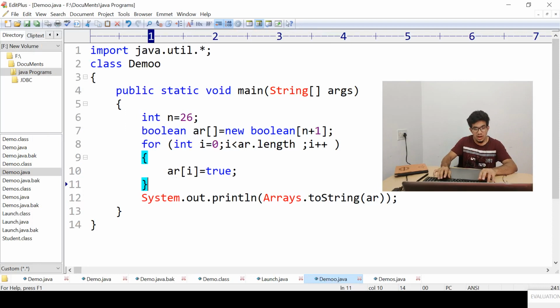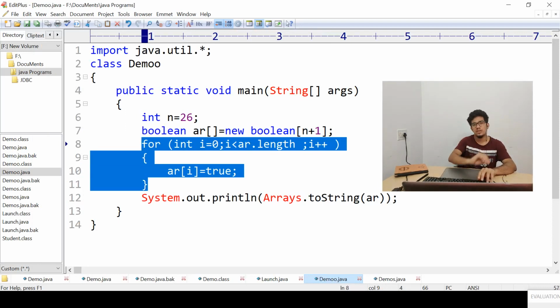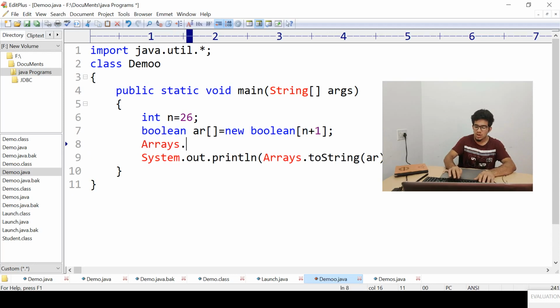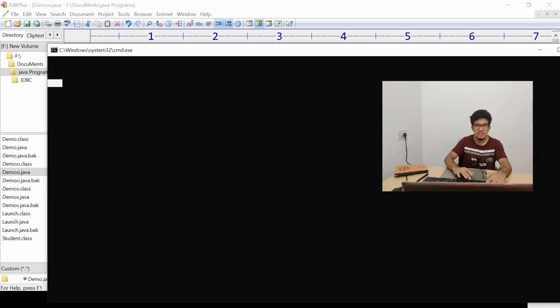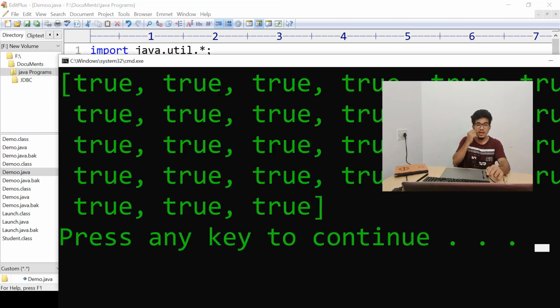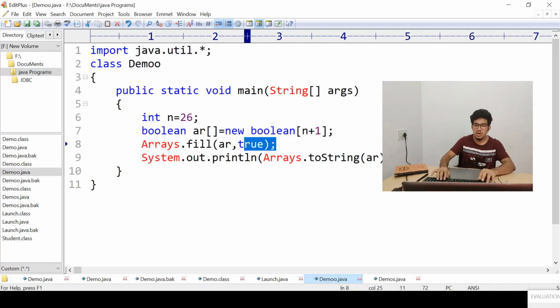Now what I would like to tell you is there is an inbuilt method for this. Instead of filling manually, you use Arrays.fill, an inbuilt method. What will this Arrays.fill do? First you have to tell which array you want to fill. Array AR you want to fill. What value do you want to fill it with? I want you to fill it with true value like this. If I write it like this also, I will get the same output. Watch here. If I write Arrays.fill, as you can see, everywhere it is filled with true. So you have understood one inbuilt method.